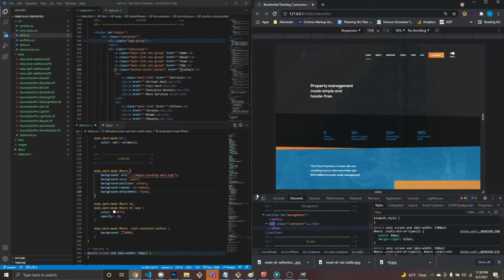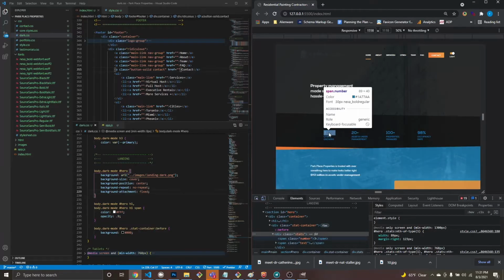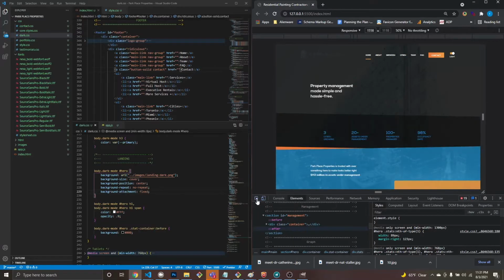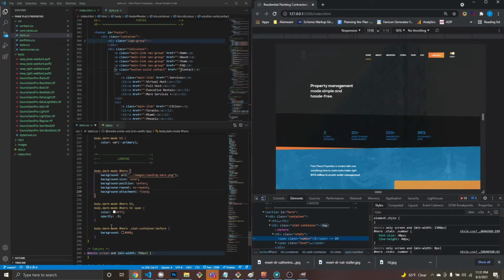This doesn't really look good against the black. Let's see what the contrast ratio is. It doesn't give me one because the background has an opacity on it, but it just doesn't look good anymore. So now we have to adjust them for dark mode.